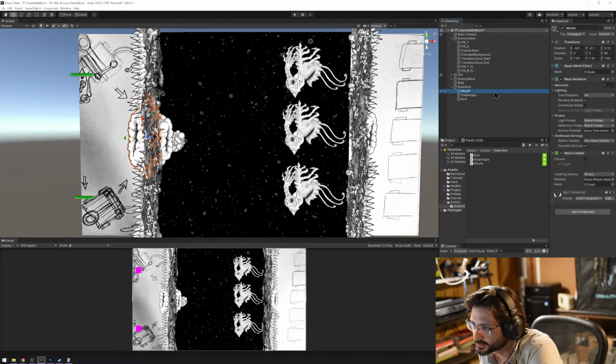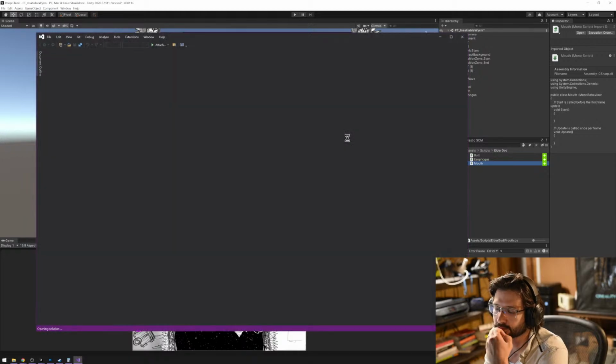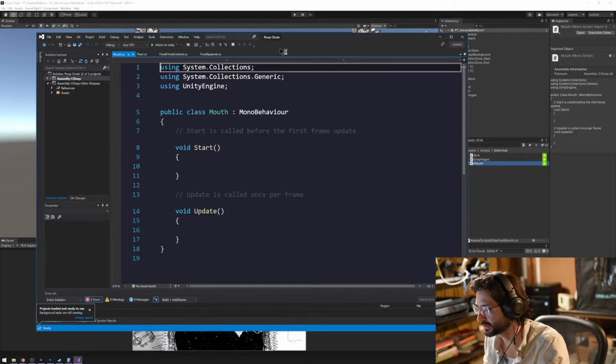Okay. So we've got one monster type. So let's go to the mouth. The mouth, upon food touching it, is going to eat it, which would then fire some sort of an animation, which would make that happen.